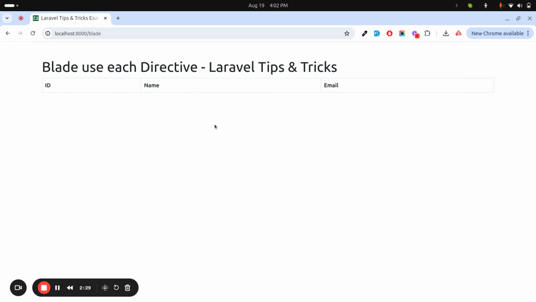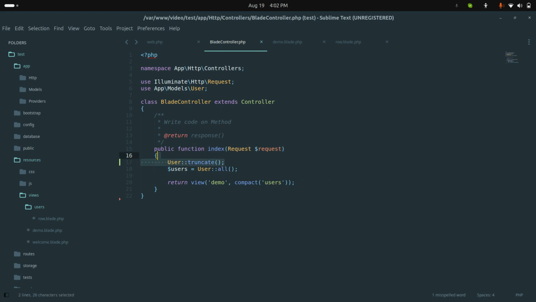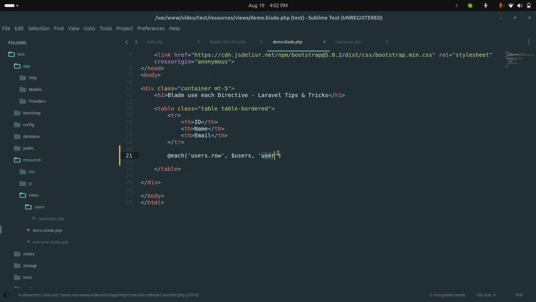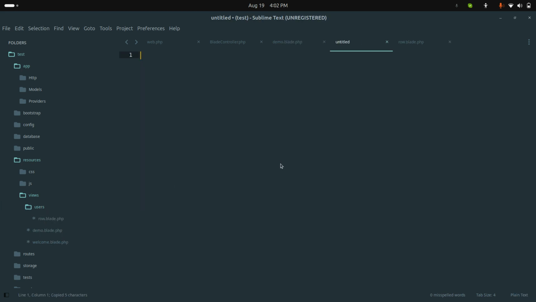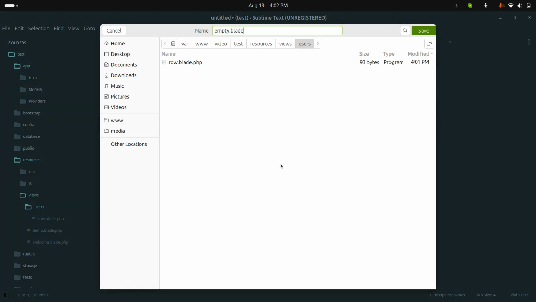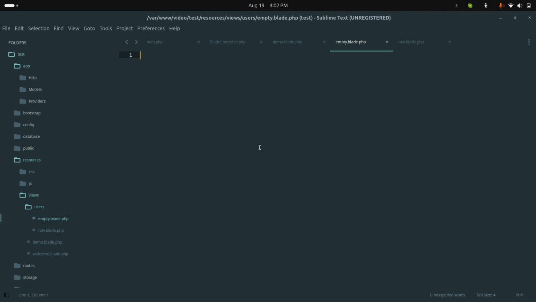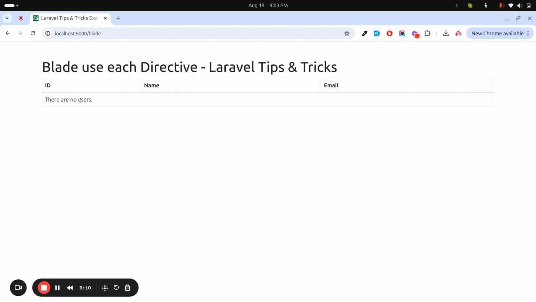But if you want to give a message, then what you have to do is remove this line here, go to the demo file, and define the fourth argument, users colon empty. That means if there are no users inside the users object, then that empty file will be called. So let me create it, empty dot blade dot php. Inside that I add another row and td with colspan 3, and the text: there are no users. Let me run it. Yeah, you can see that there are no users.